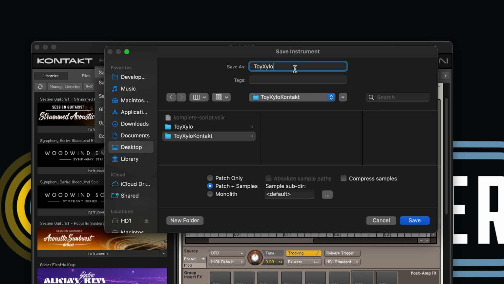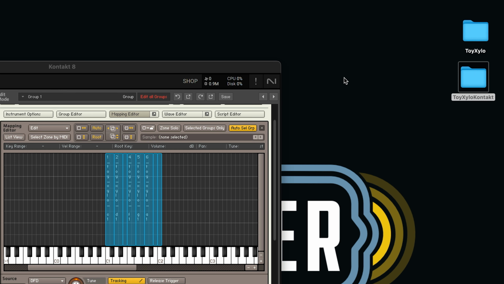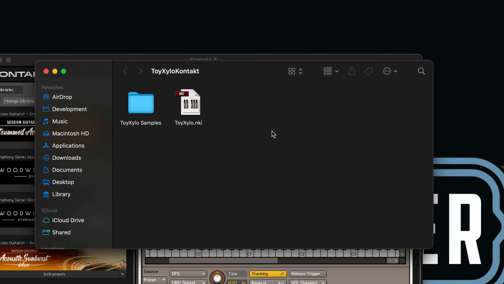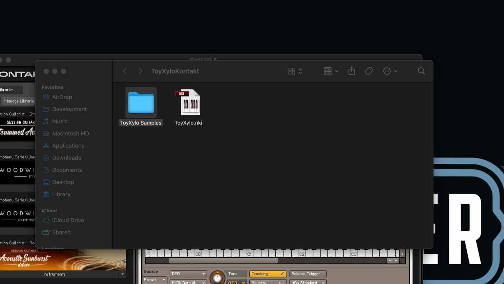A monolith packs everything into one NKI file, which is convenient but limits you from adding or editing samples later, so I would avoid it unless you were packaging this as a final product. Now let's open the folder quickly, and you can see that we now have the NKI file and a new folder where our samples are stored. So we can take these original samples and move them elsewhere if we wanted to, and it would not affect the instrument.